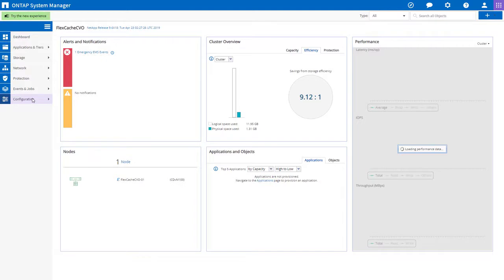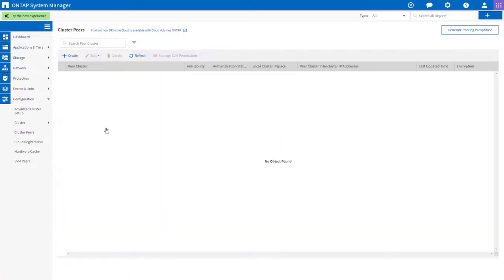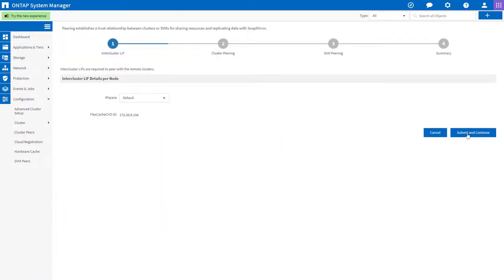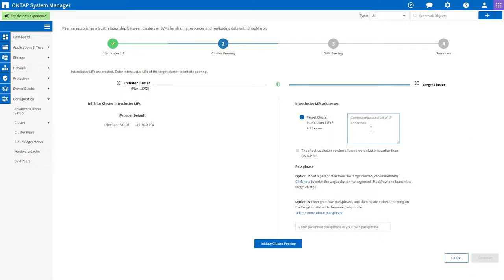System Manager will guide you through the process step by step. On the left-hand side, expand the configuration section and click on Cluster Peers. Then click on Create. On this screen, you can then select the IP space and intercluster LIF CVO will use in the relationship. Submit and continue.